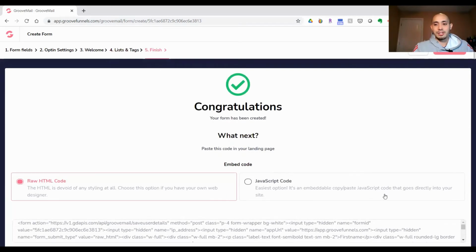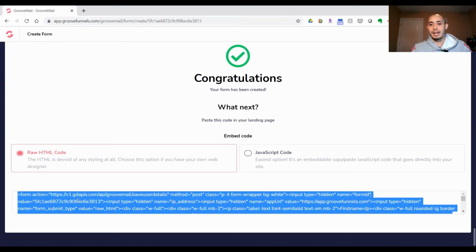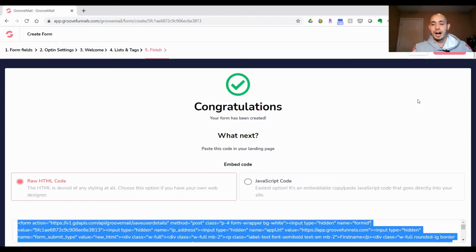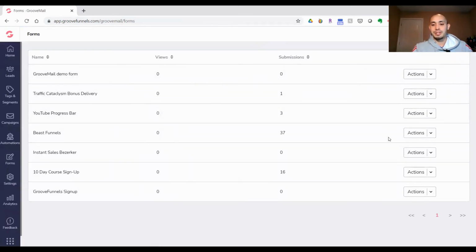And so here's something that you're going to want to get a hold of: the raw HTML code. If I put my cursor in there, do a Control A to highlight the whole thing, then do a Control C, that will copy it onto my clipboard. Then what I would do is maybe open a notepad and paste that in, so that you have access to it and you don't lose it.